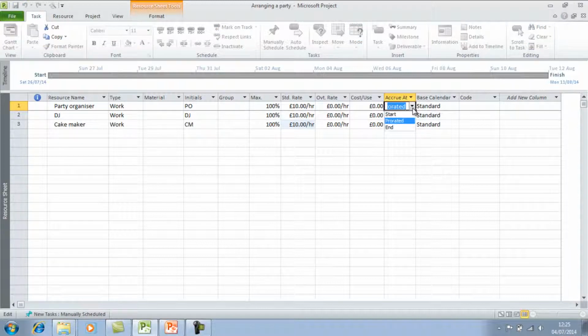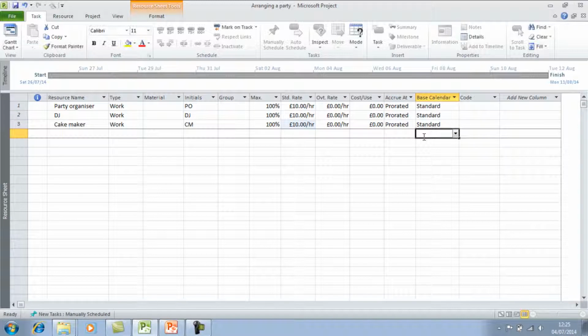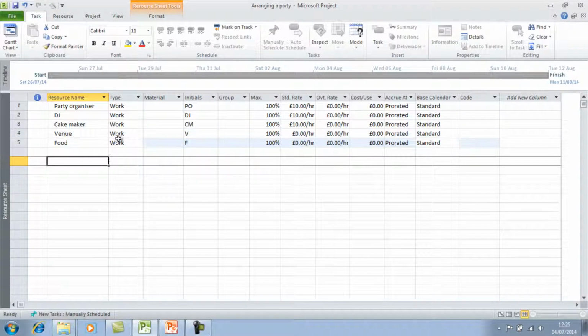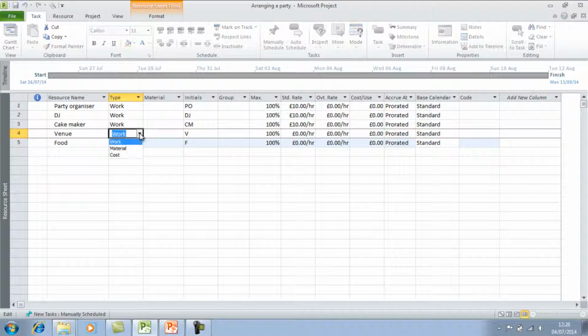And then you've got the calendar. If you want to change it to a different working calendar, which you've set up at the beginning, you can do that here. That's with my work resources. Now I can start adding in some other types of resources. So for example, I've got a cost resource. So I've got to pay for the venue, as well as I have to pay for the food. So change the type to a cost resource.